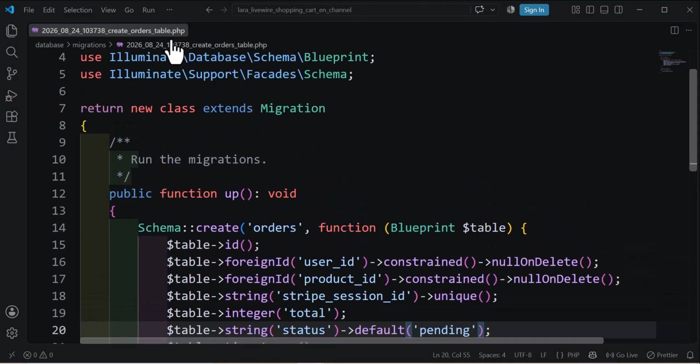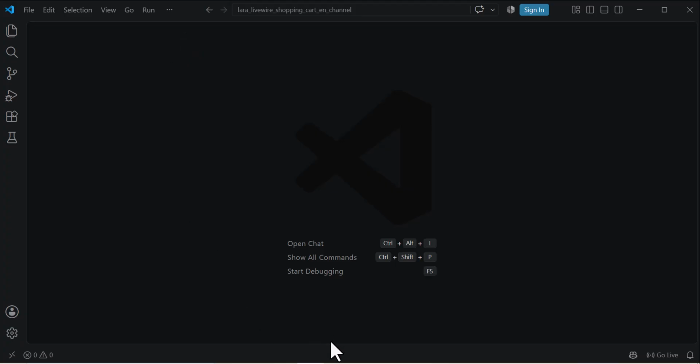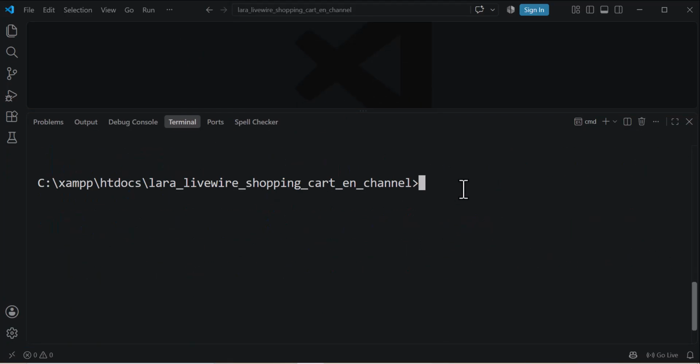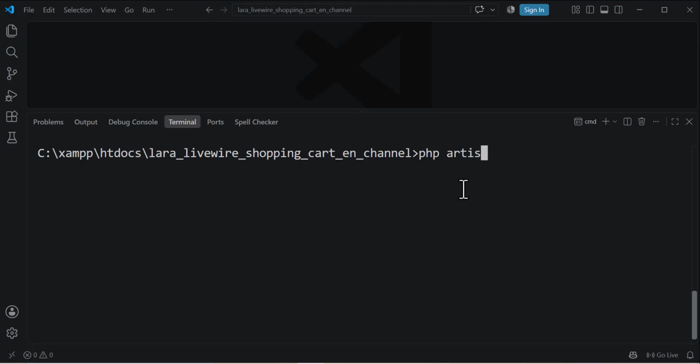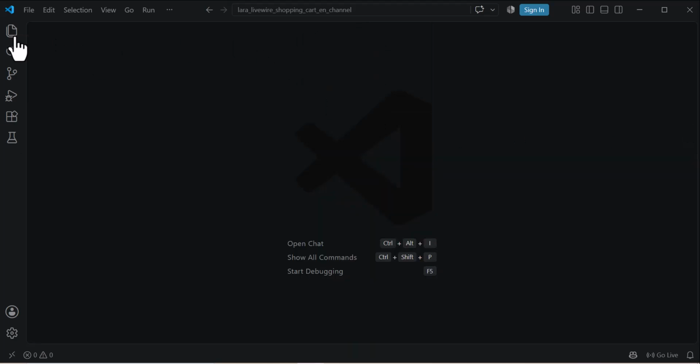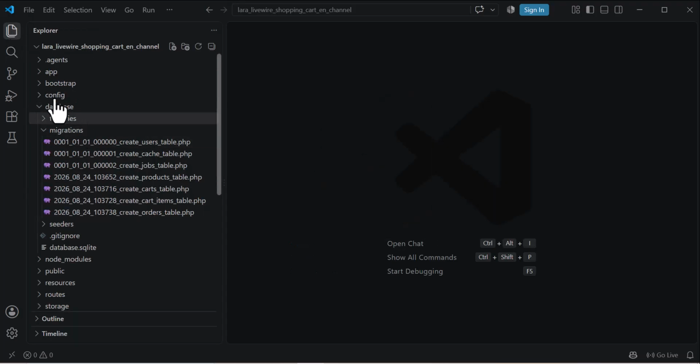So what we need now to do, we need to migrate our tables. So let's run php artisan migrate, and everything is done correctly. So now what we need to do, we need to move to the models. So let's add first the relationships between the models before we move to next.